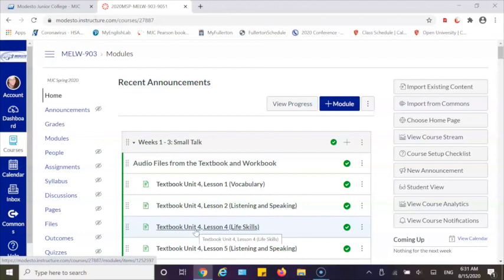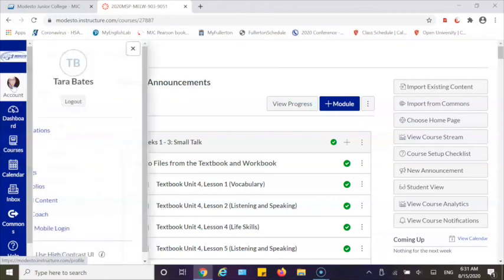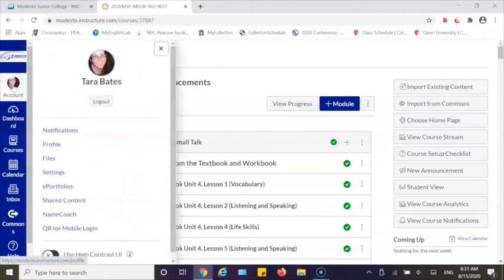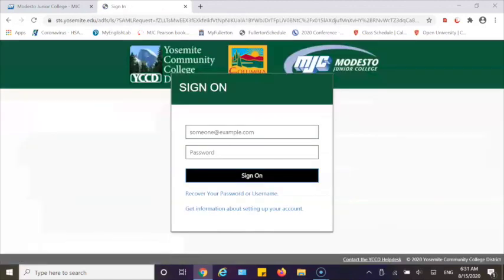Let me show you how to log out. On the left-hand side of the page right here, there's a little button that says Account. If you click there, a menu will come up. On this menu, look for the gray button that says Log Out right here and click. And that will bring you back here. Congratulations! Now you know how to log into Canvas.